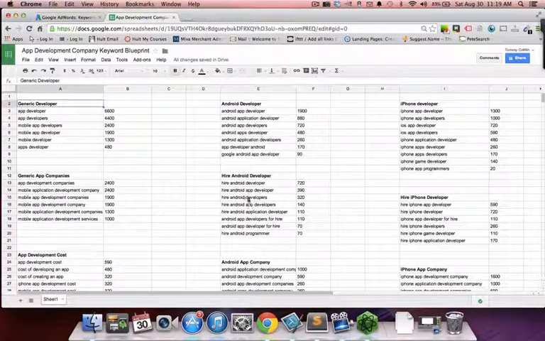Another valuable bucket, again from a commercial perspective. Android app developer does seem good for us, but even better, hire Android app developer, right? So this concept of hire in this bucket and companies in this bucket, it's really the same thing. It's kind of signaling, hey, I have commercial intent. I'm looking to pay someone to do my app development, right? So hire Android and hire iPhone developer.